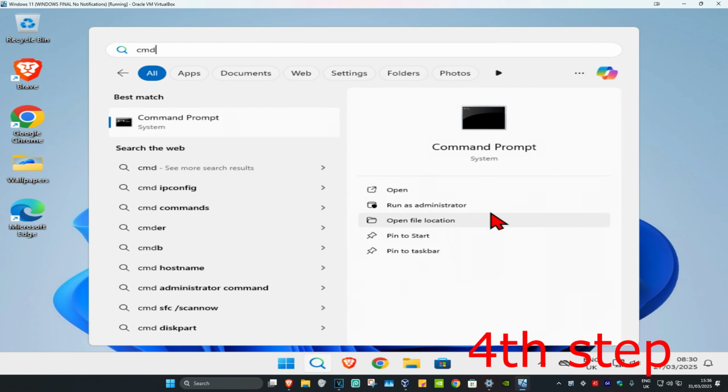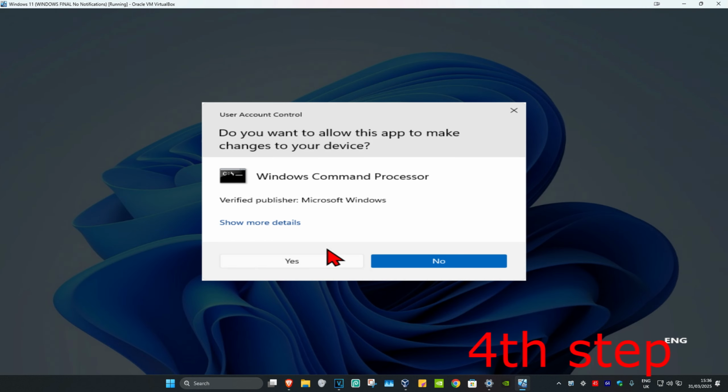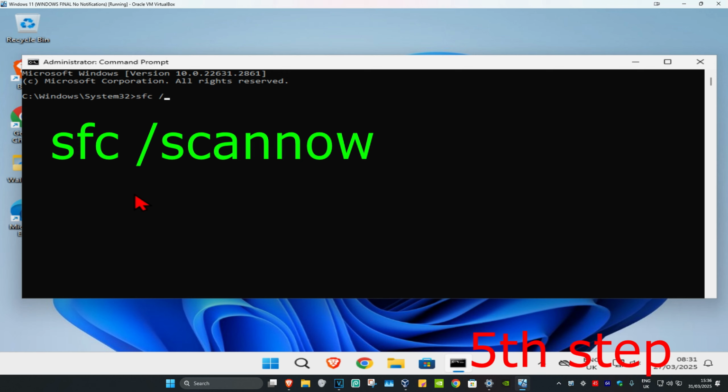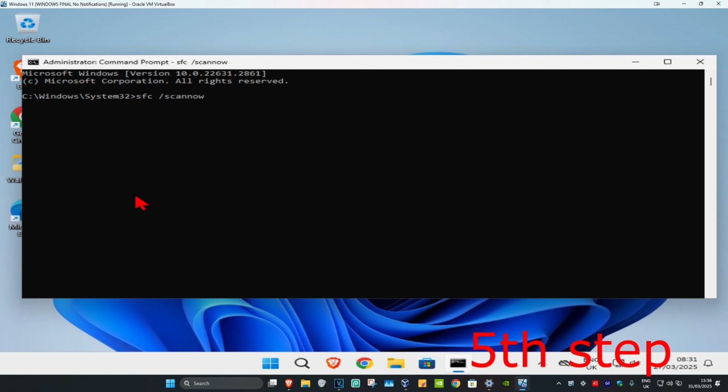And now for the next step, you're going to head over to search and type in CMD. Now you're going to run it as administrator, and then click on yes, and then once you're on this, you're going to type in sfc space /scannow, and then click on enter. Then you want to run this scan. Wait for this to load. I'm going to skip the video to when the scan will be fully completed.